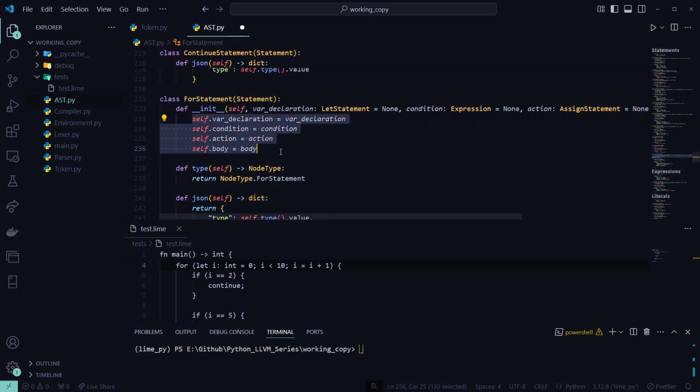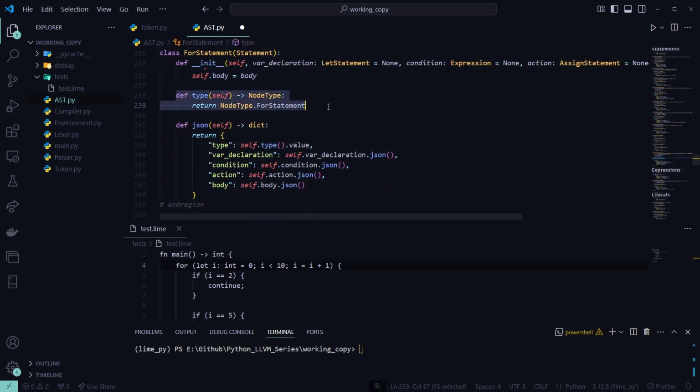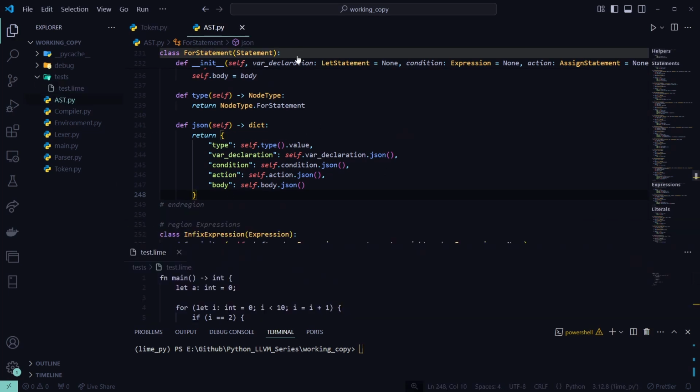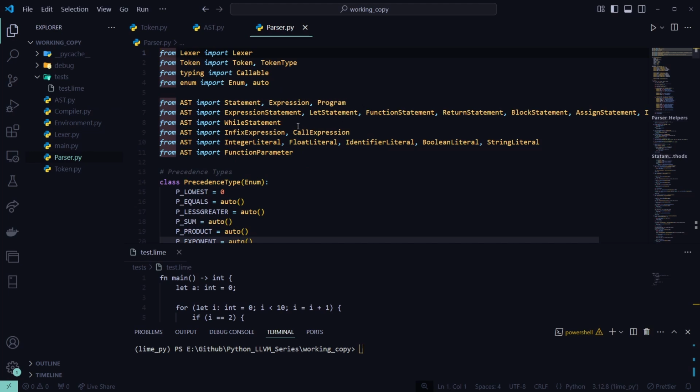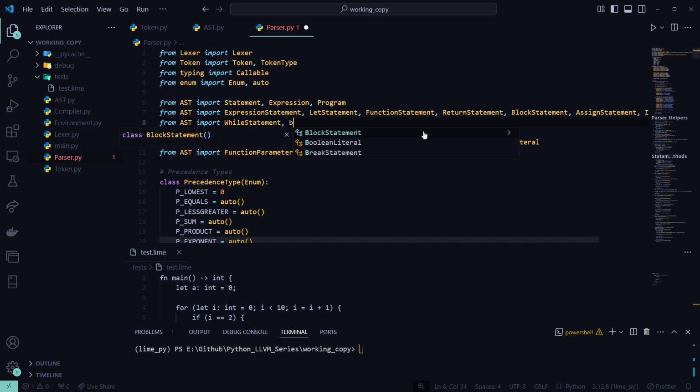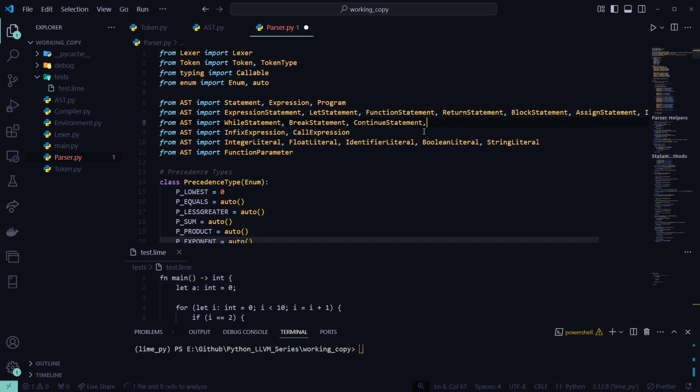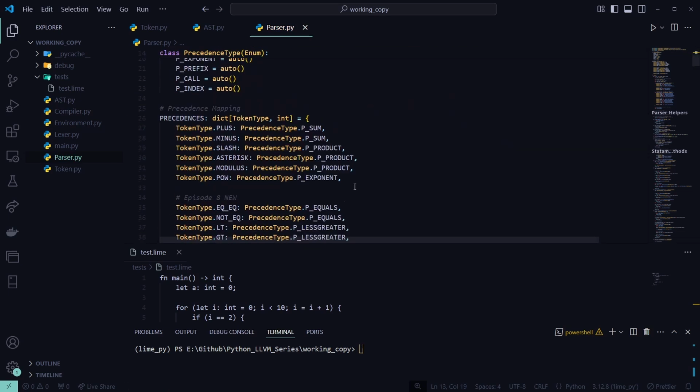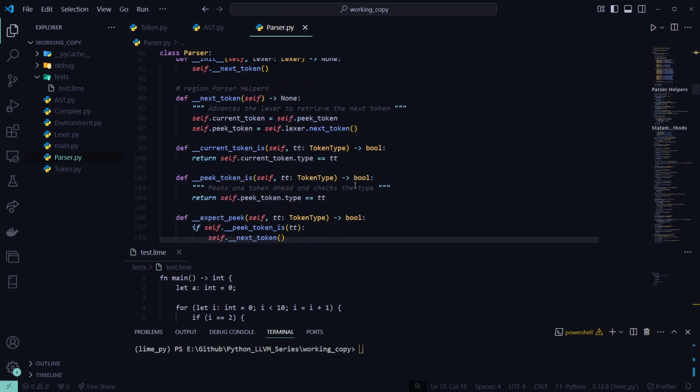And we'll set all those variables up. Then normal type function and JSON function. And we'll just set every variable as a key value pair in our dictionary. We'll save our ast.py and we'll move on into our parser. First thing we'll do is import our 3 statements. So break, continue, and for statements. We'll import those. We need to go down to our parse statement method.